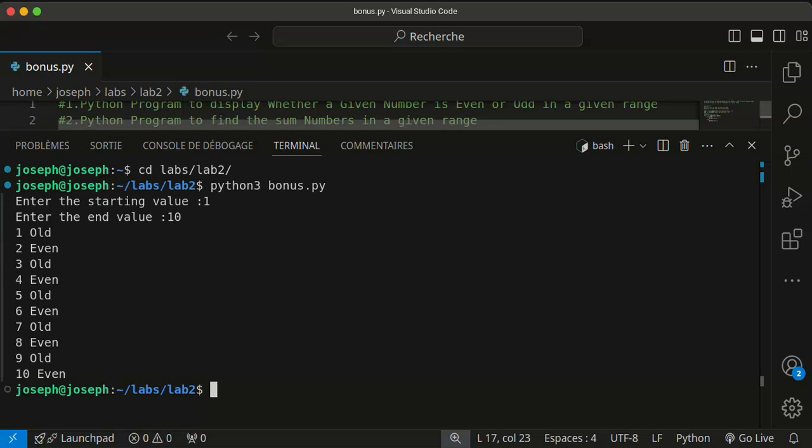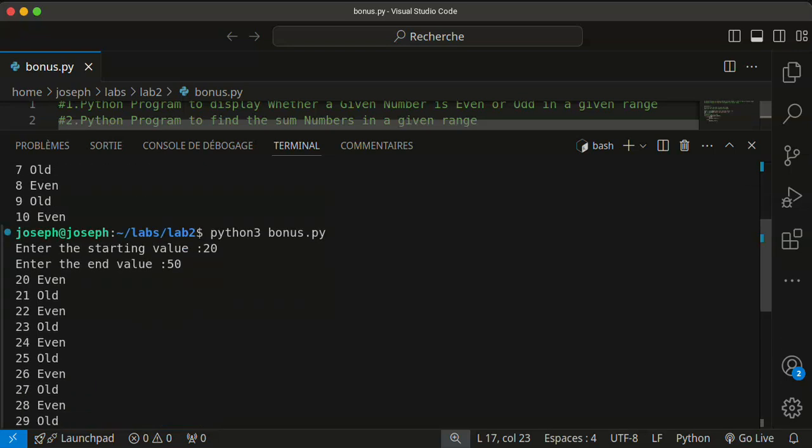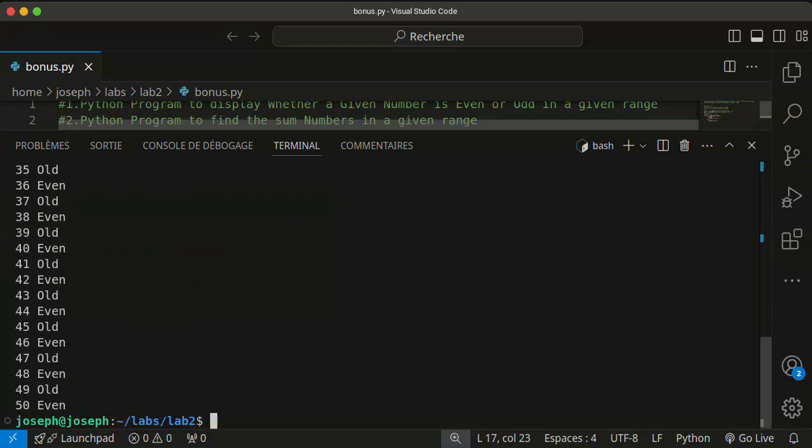All right, that is it with this one. So you can put whatever range you prefer. Let me run it again. I can put the starting point to be 20 and maybe 50. Yeah, so from 20 to 50, you can see here we printed it out like that.